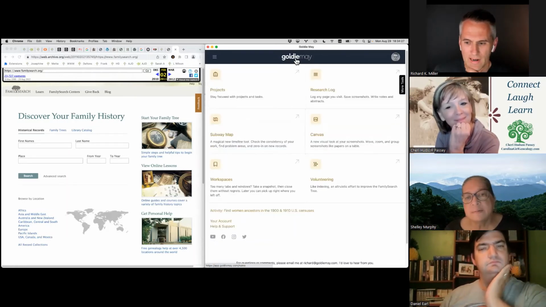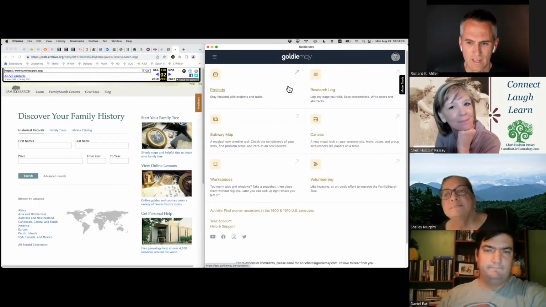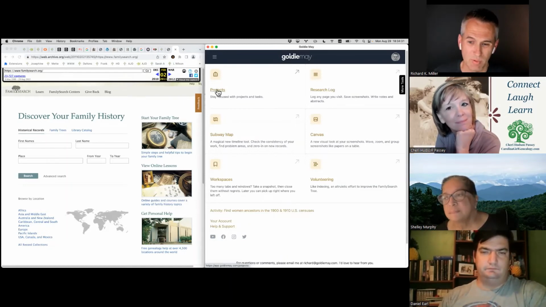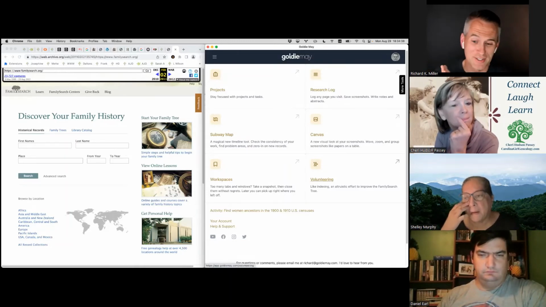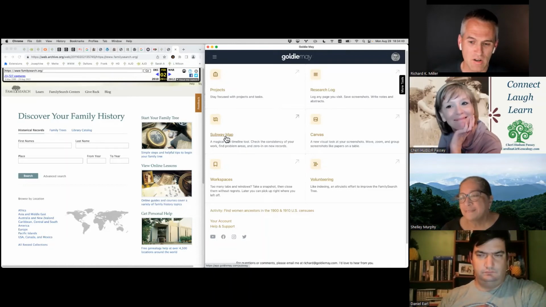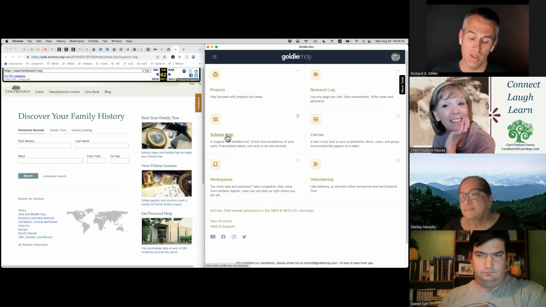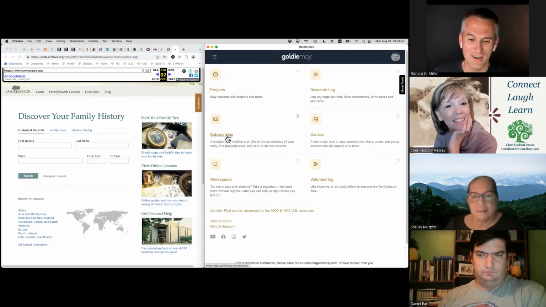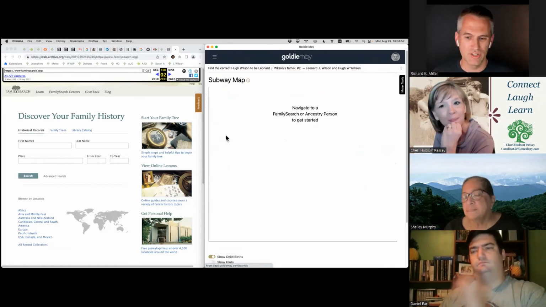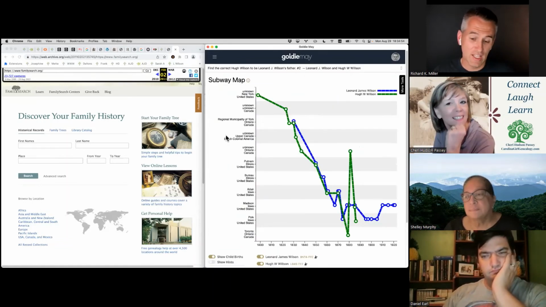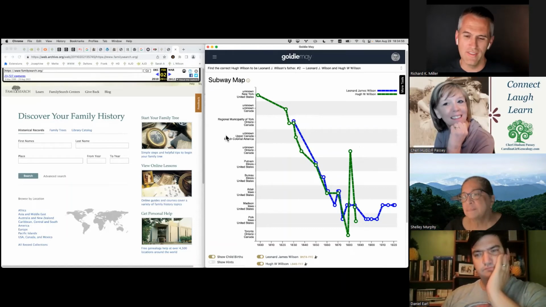Yeah, so back on the home screen, if you log in as a free user, you'll see projects and research log and volunteering. Those are free. And I need to mention this too. Just a week ago, I made it so that everyone, including free users, can see the subway map 5 times per month. It's unlimited if you're a paying subscriber, but if you're not, then it's 5 times a month. You choose your 5 ancestors, and then you can work on them all month long. Then at the first of the month, you can reset and do 5 more.